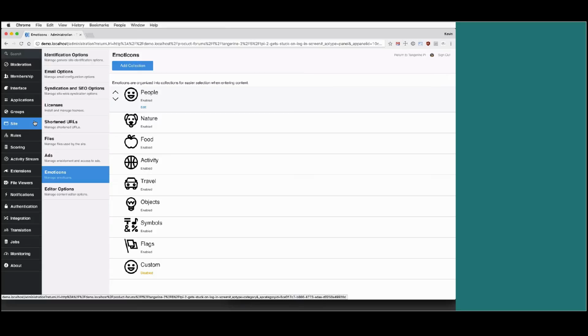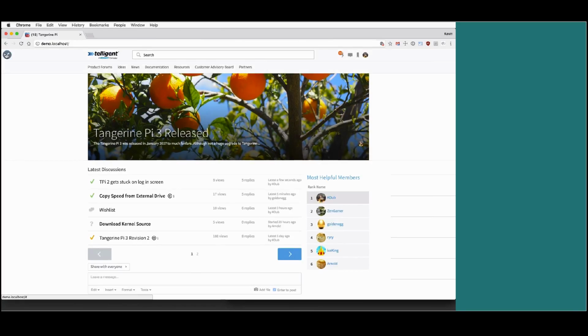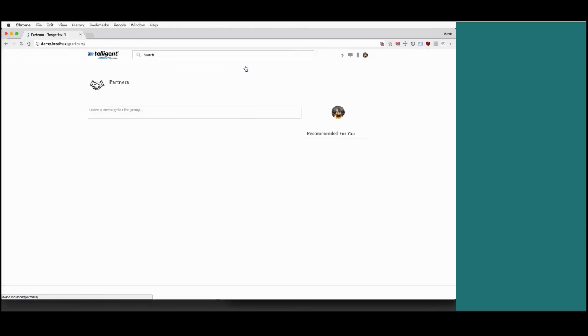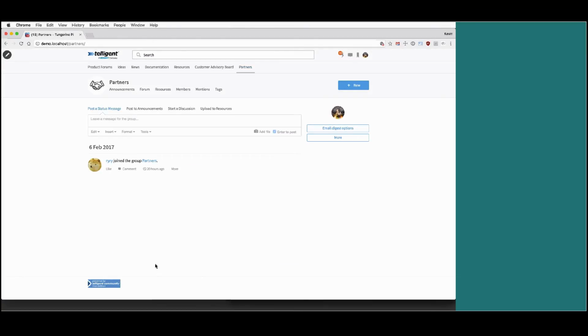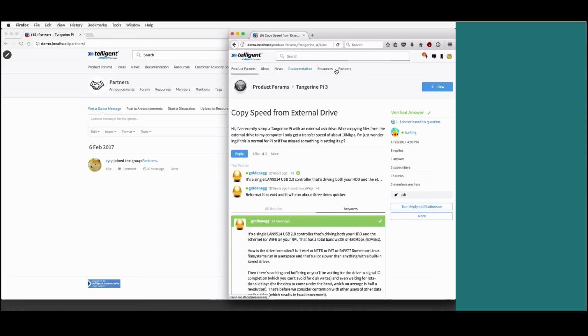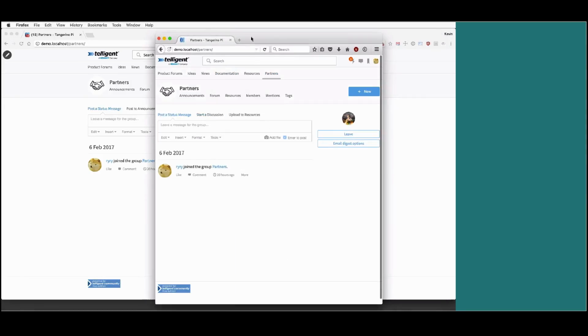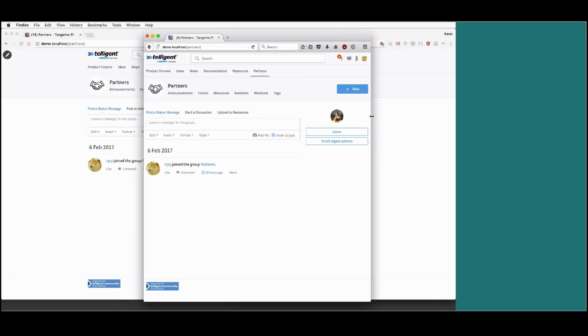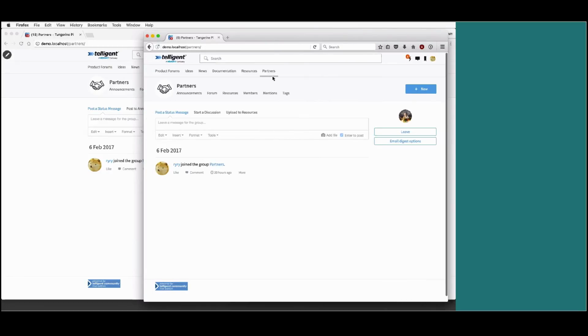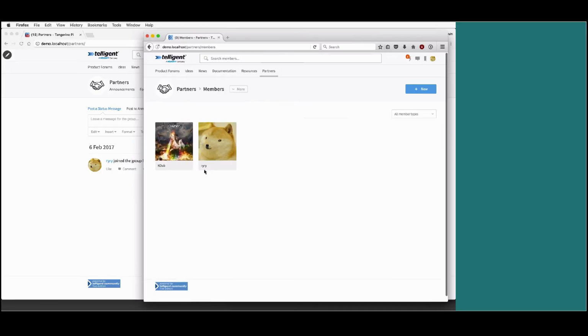The next feature is group membership. In the past, group membership was managed... I'm going to log in as a non-administrator. I'm going to view the page as a non-administrator here. I'm viewing this partners group as just a regular user. If I look at members here, in the past, membership was done on this page. This is where you promote users to owners, etc. And it wasn't an ideal experience.